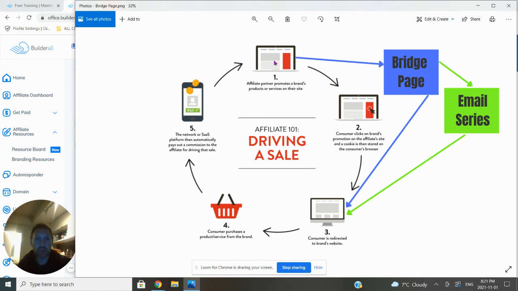So just to sum up, you choose your niche, you start generating traffic with YouTube videos and TikTok videos or a website blog. Then you drive them to a bridge page, like I showed you. Then you start sending them email offers, and then they go and finally purchase.